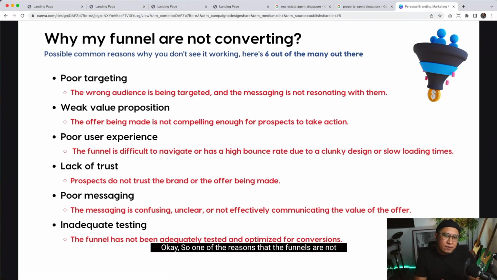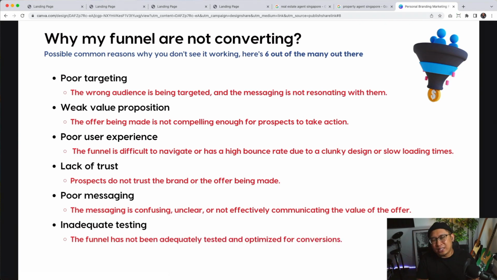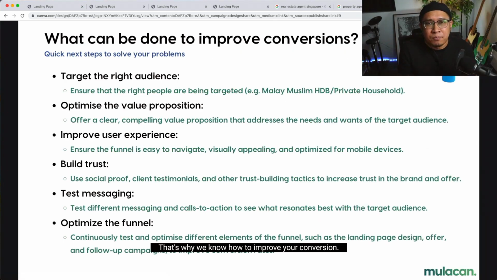Okay, so one of the reasons that funnels are not converting is because of these few factors. You have poor targeting, weak value proposition, poor user experience, lack of trust, poor messaging, and inadequate testing. So in short, you did not optimize your funnel properly. Copy is off, the design is off, the way you place the sequence of your messaging is off, audience is off, and everything is off in that case. So it's like you're doing it wrongly. So we don't want you to do things wrongly. That's why we know how to improve your conversion.